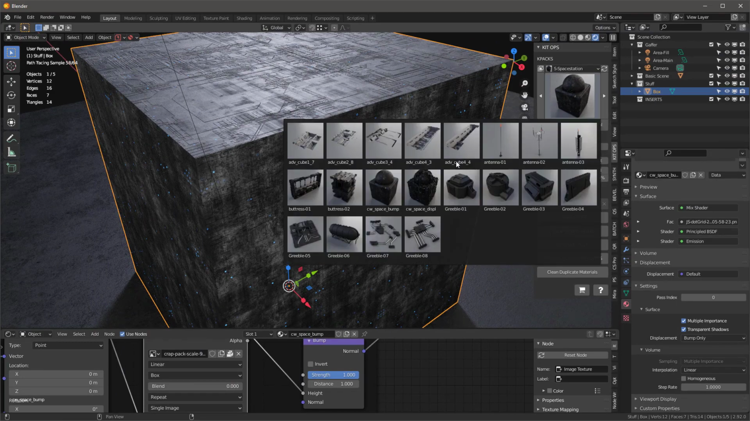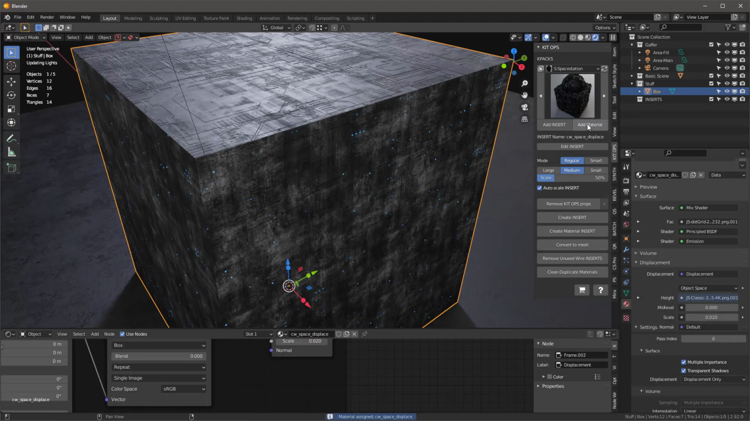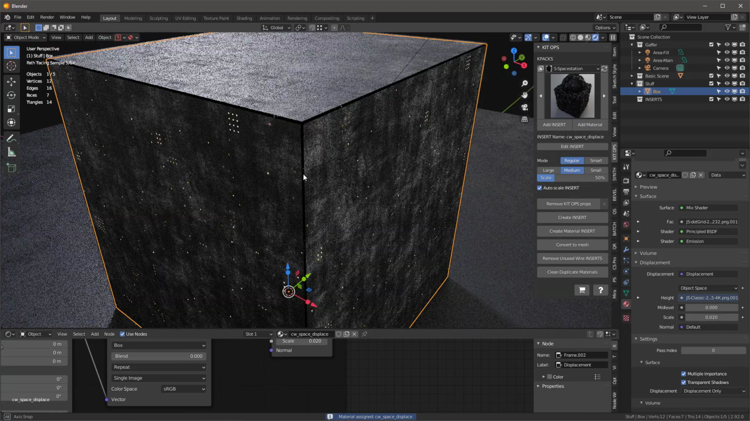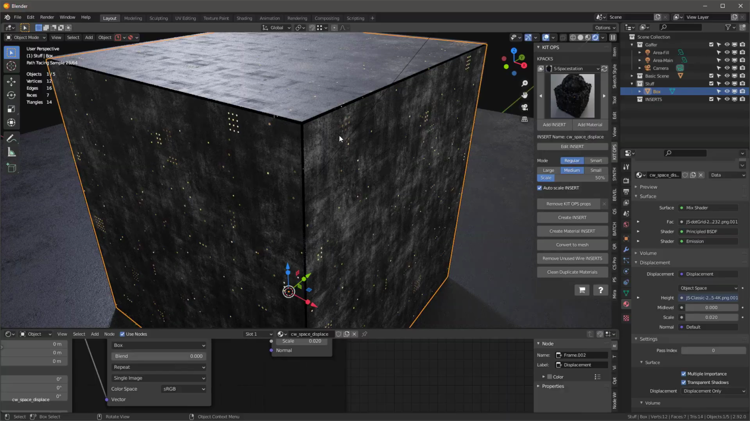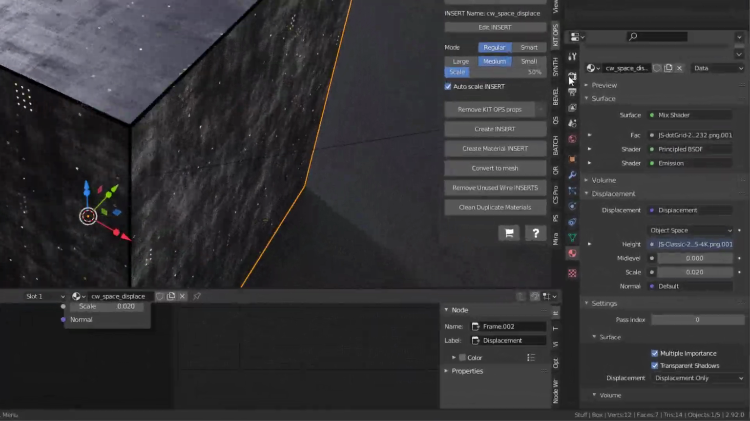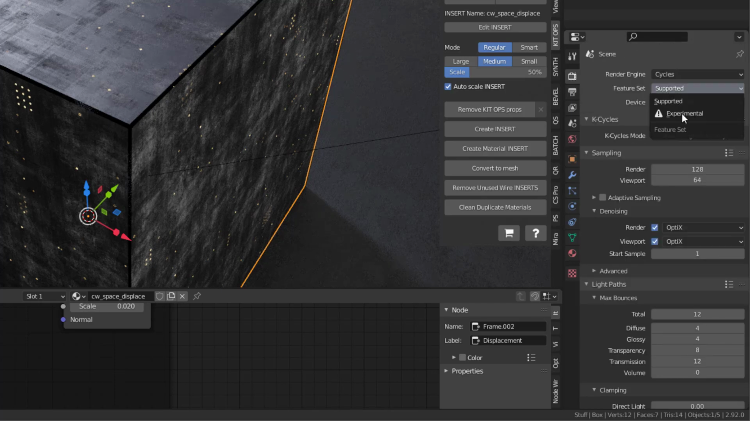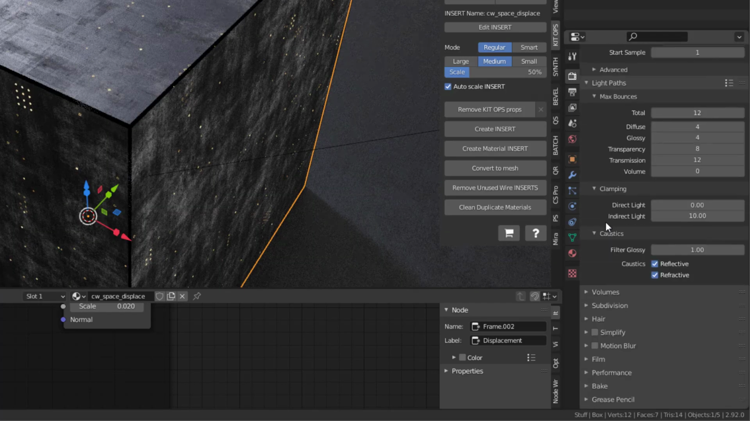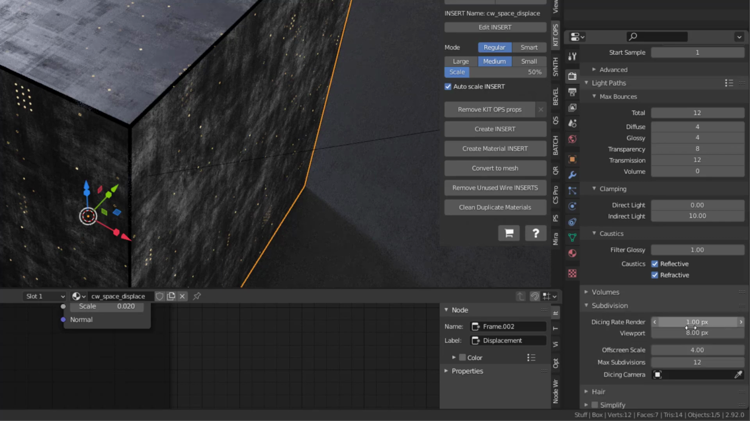So let's go in here, and we'll grab the displacement material, and I'm going to say add material. And now you'll see that it's quite a bit different, but we're not really getting what we wanted out of it. It doesn't look very displaced at all. And there's a couple reasons for that. First of all, we need to go into Cycles, and we need to go to feature set experimental. Second, we need to scroll down to the subdivision area, and we need to set this viewport to 1, or maybe we could make it 2 if we're not very fast. And then the max subdivisions, I'm going to set to 16. And if my memory runs out, I'll bring it back down farther than 16.